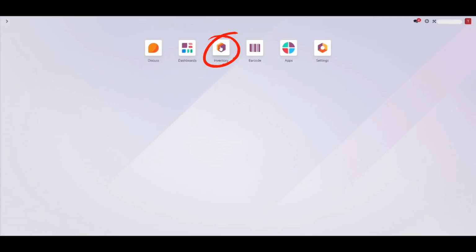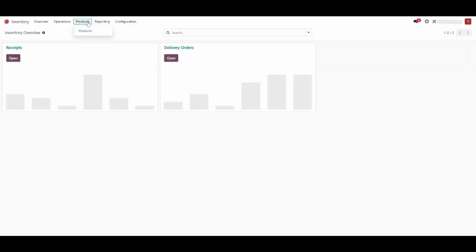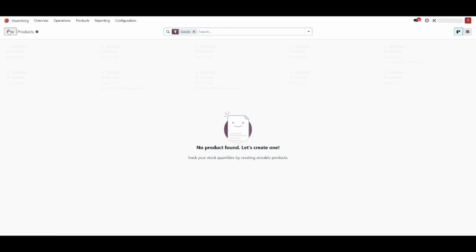where you will click on the inventory option. In this new page, click on products from the navigation menu, then click products again from the drop-down. In this new tab, click on New from the top left corner.